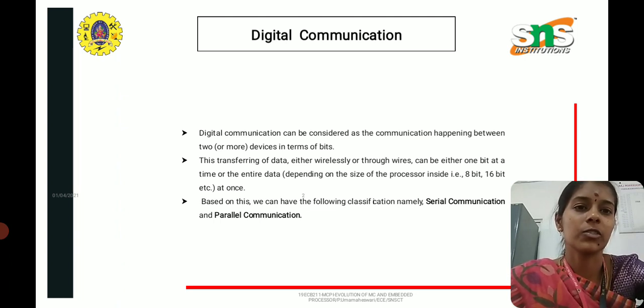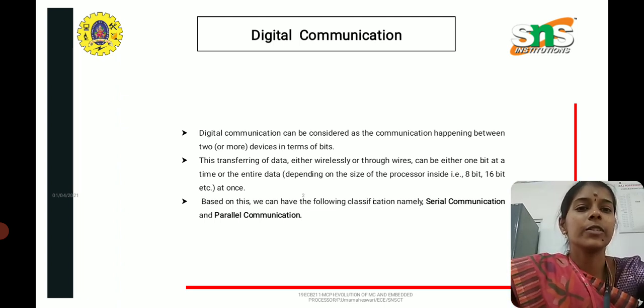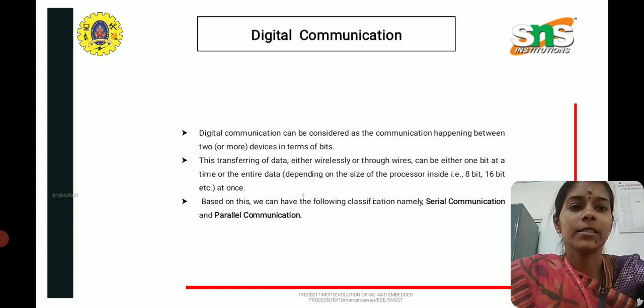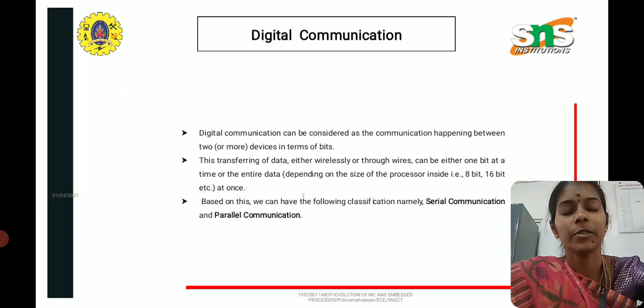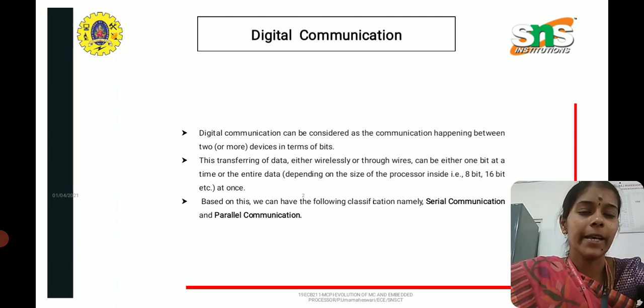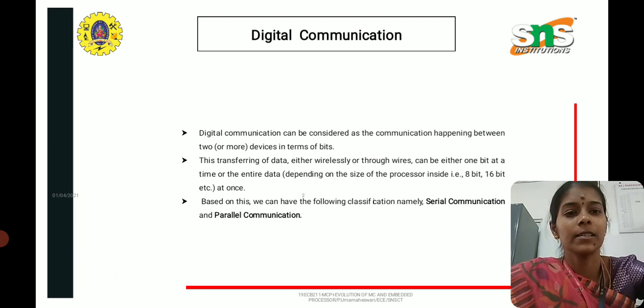Digital communication can be considered as a communication happening between two or more devices in terms of bits. This transferring of data, either wirelessly or through wires, can be one bit at a time or the entire data at once, depending upon the size of the processor or controller being used, that is 8 bit, 16 bit, 32 bit, 64 bit at once, etc. Based on this we can have the following classification, namely serial communication and parallel communication.